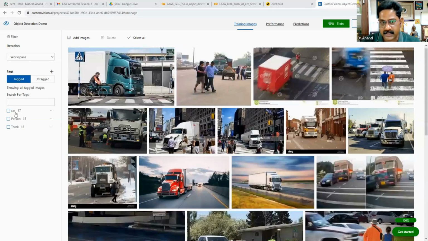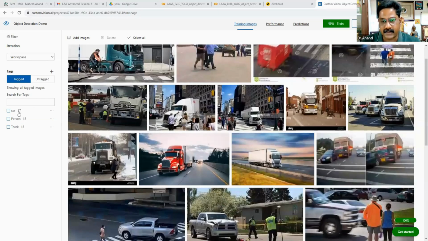Across all the images I have uploaded, you can see in the left hand side corner, 17 boxes I have created for cars, 18 boxes for persons, and 18 for trucks. The minimum requirement is 15 in each class. That is the requirement. Otherwise, your training will not work here.